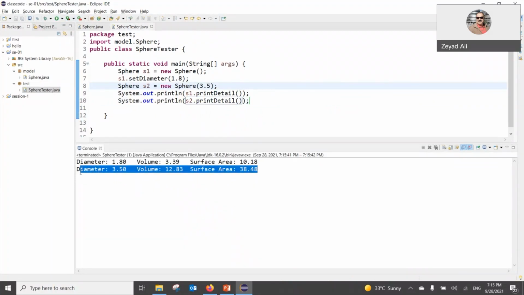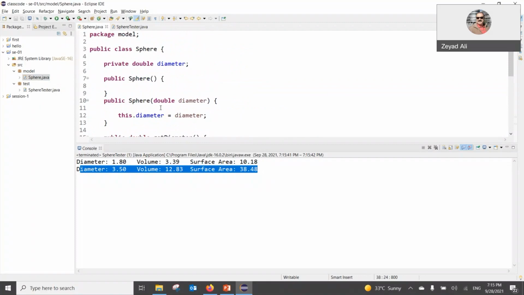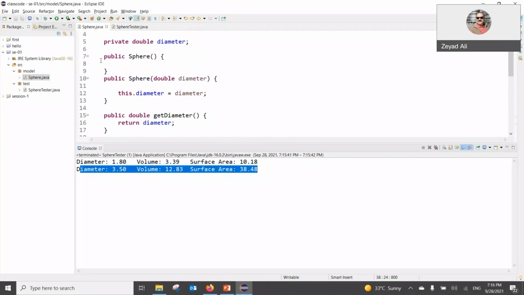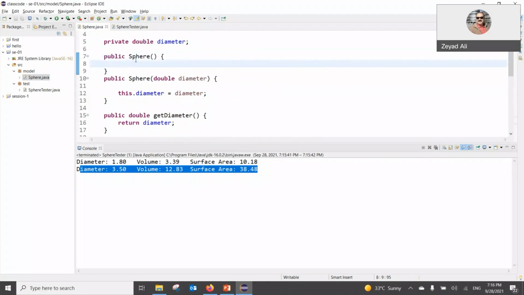That's it. One more thing I need to do here. Let me go to the constructor of this sphere here. In this constructor, you can set if the user calls it without any value. And sometimes they ask you to set the diameter initially for any value.